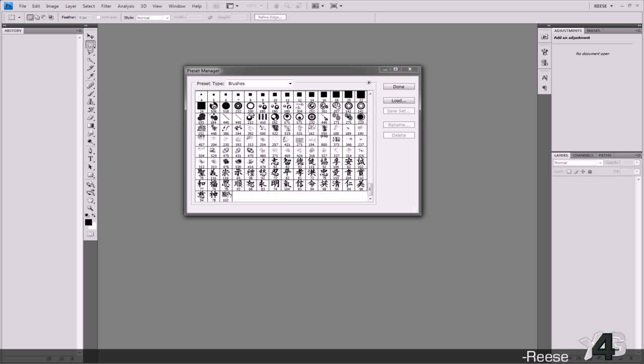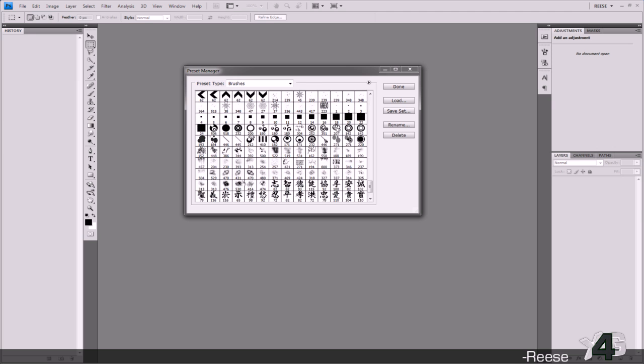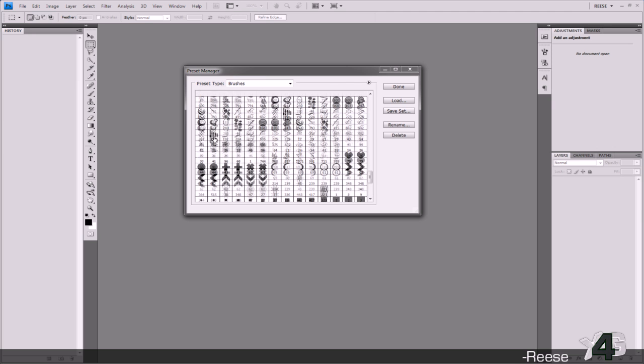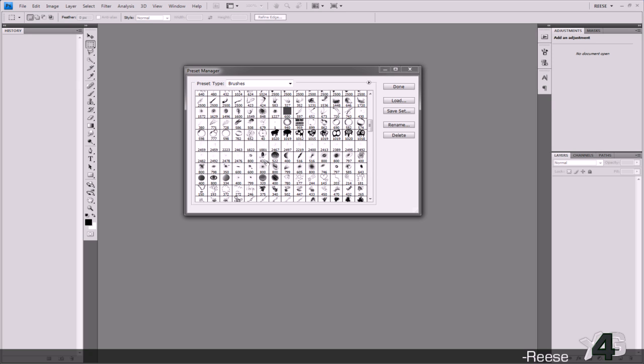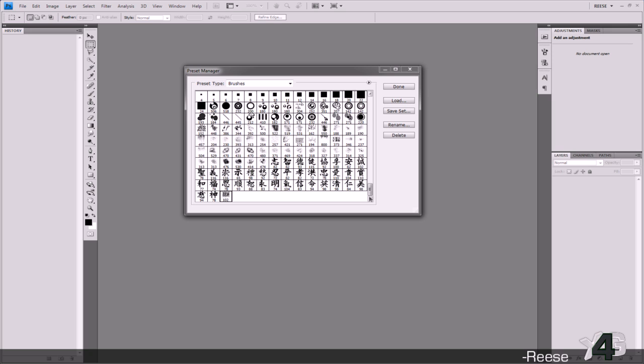Now you can see at the very bottom where it starts. All these are the newest ones that I just added right now. The ones that I had before are on my website too. They're in my brush pack, but the ones that I just put in right now are the newer ones for the resource pack.